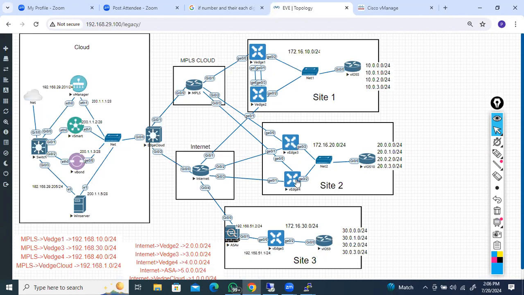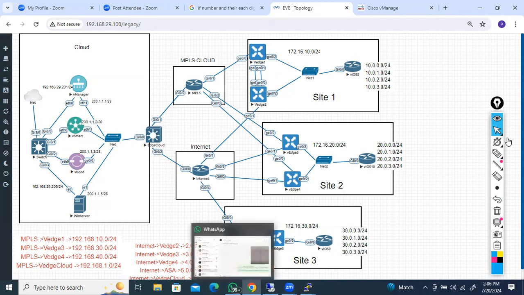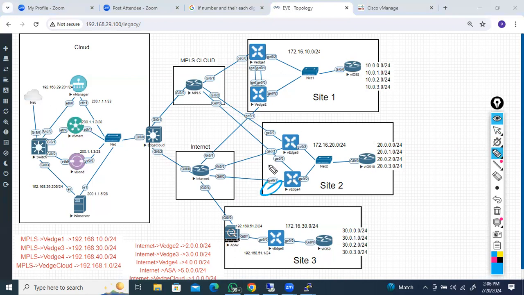For this VH, if you're talking about VH3 and VH4, how many T-locks are there? For VH3, there are two link T-locks, MPLS and everything. And for VH4, also the same, two T-locks. But for VH1, how many T-locks are there right now? Only one. And VH2, only one, right? So we are going to extend this T-lock up to there, and we are going to extend this T-lock up to there.